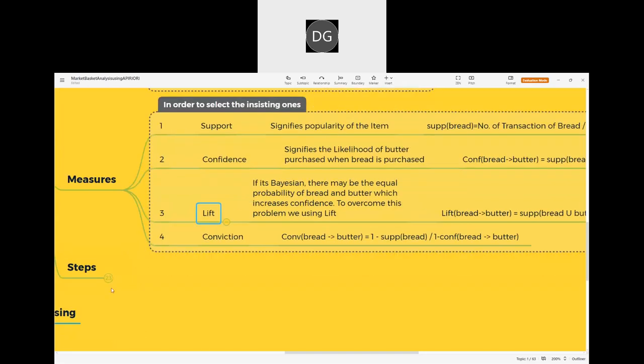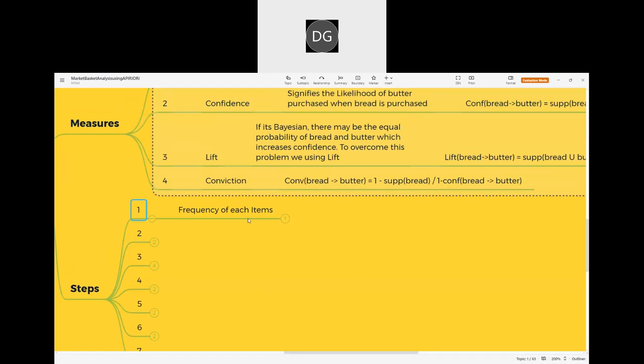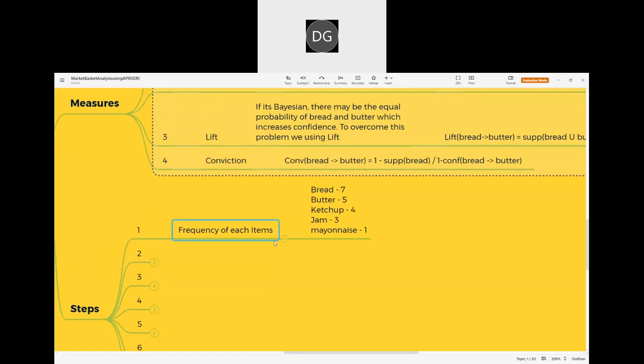Then we have these steps to calculate. Step one, we have to find the frequency of each item, how many times the same item is repeated. Bread 7 times, butter 5 times, ketchup 4 times. Likewise, we have to find it for all the items present in our data set. That is going to be our step one.